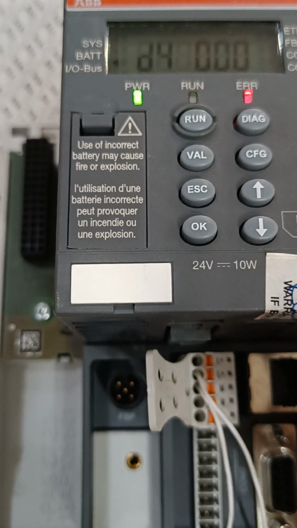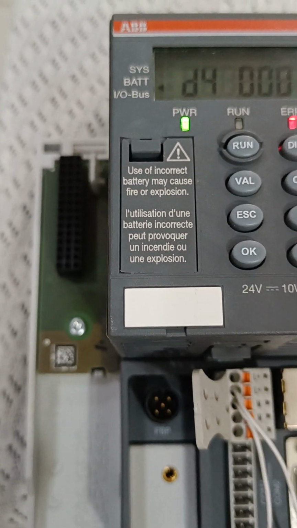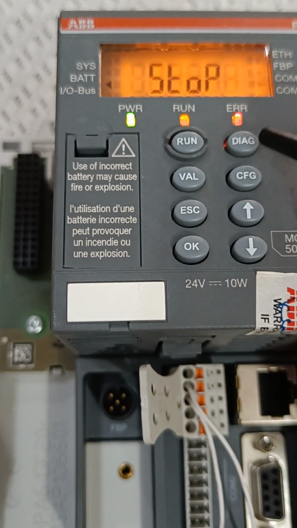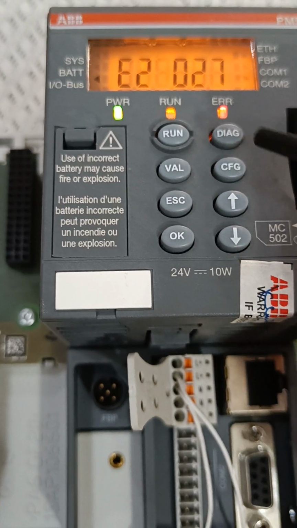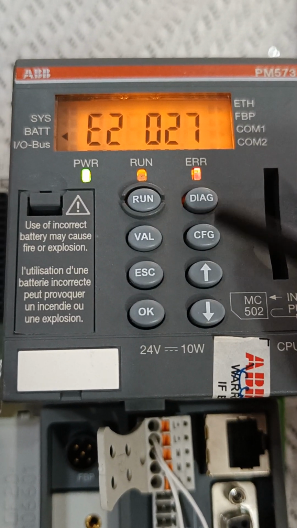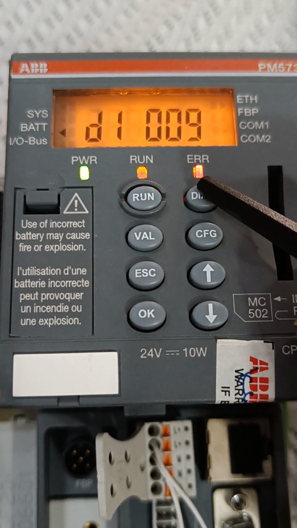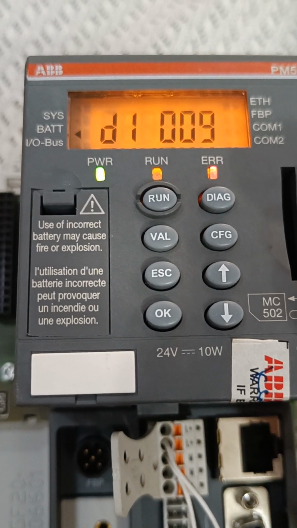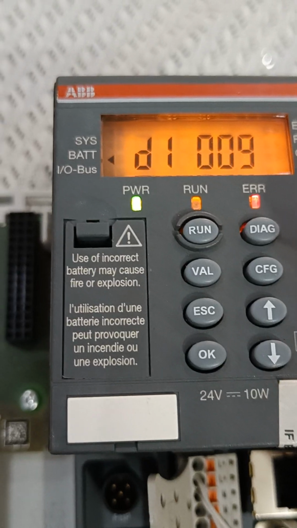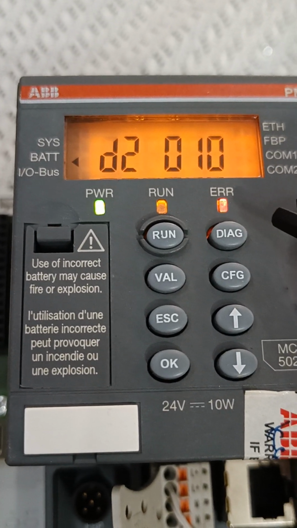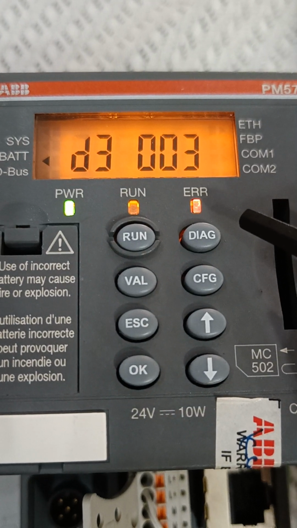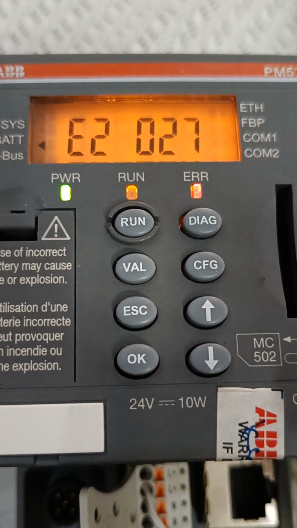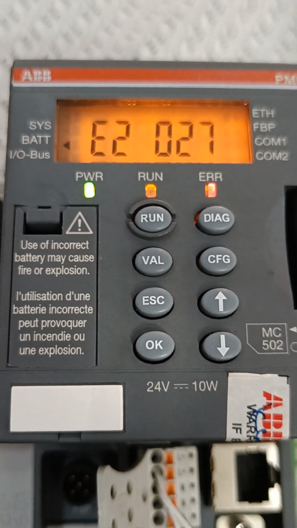Okay. So basically, the first press of diag gives you the error code. So E2027 is your error code. Once again if I press, then this is D1. So this displays diagnostic level 1. Once again if you press, diagnostic level 2, once again diagnostic level 3, once again diagnostic level 4, once again, then you are coming back to the start and display the error code.